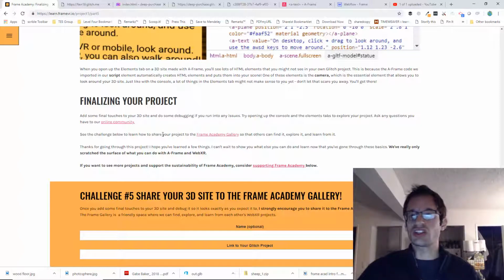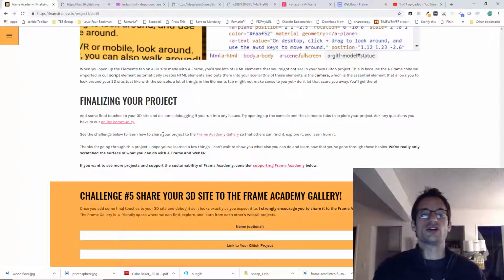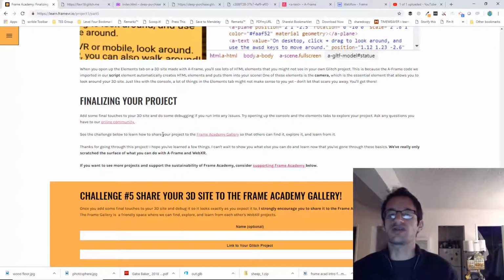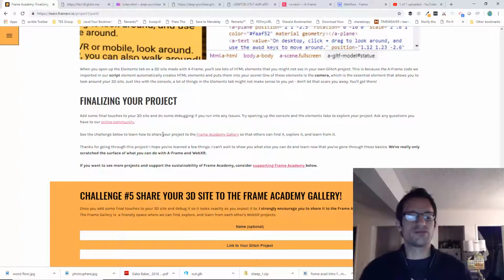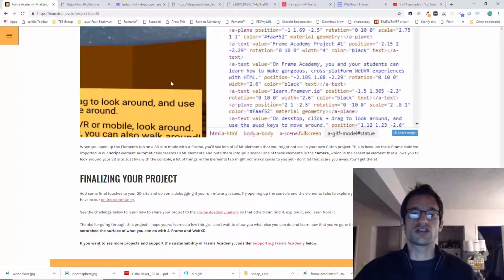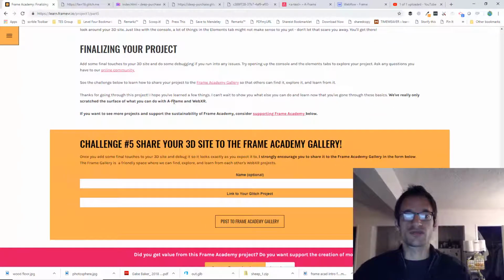So I want you to put some finishing touches to your VR website, your immersive website, and go wild. And as you're going wild, if something doesn't seem right, use these debugging techniques to try to get to the bottom of it so that you can fix it.